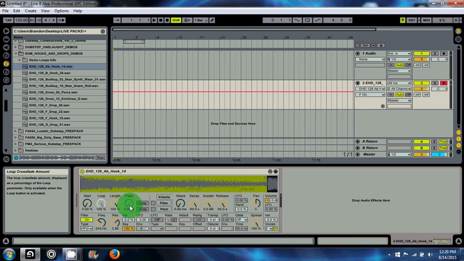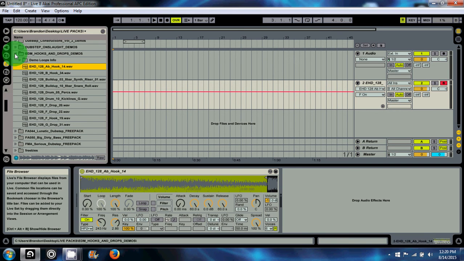Obviously, it all depends on how complex your loop is that you're using. So you obviously might have a different sound, and it might be hard to shape it. But what we're going to do next is add some audio effects, and then that's basically it.